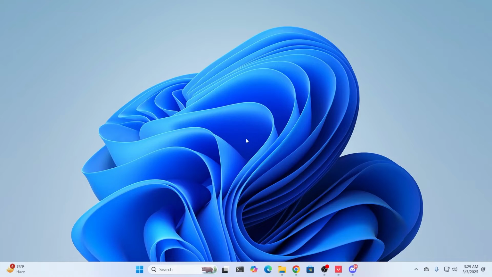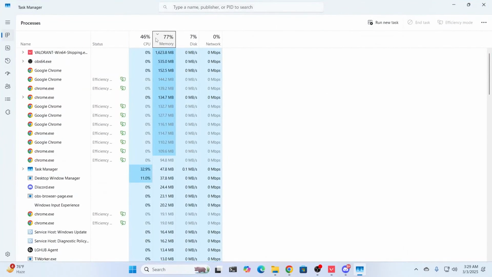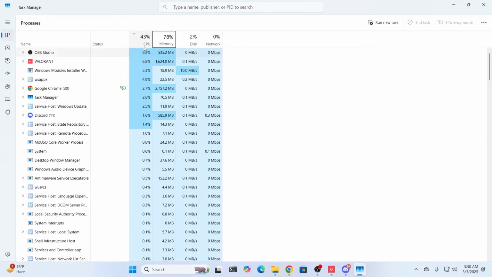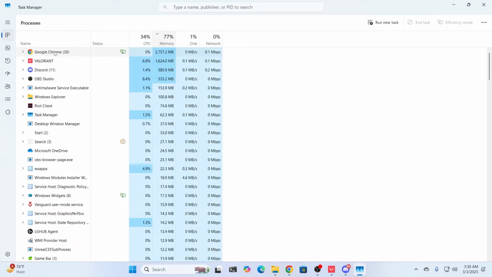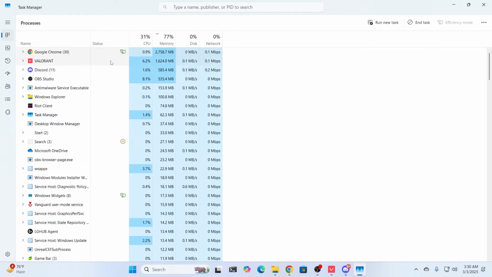And after you have successfully reset your graphics driver, what you can do next is just right click on your taskbar and click on Task Manager. Just expand this. Then from here, you're gonna see the high percentile usage of the apps that are using your CPU or memory at a high rate. So just right click on them and click on End Task. Do it for all the apps that are highly using your CPU or your RAM.